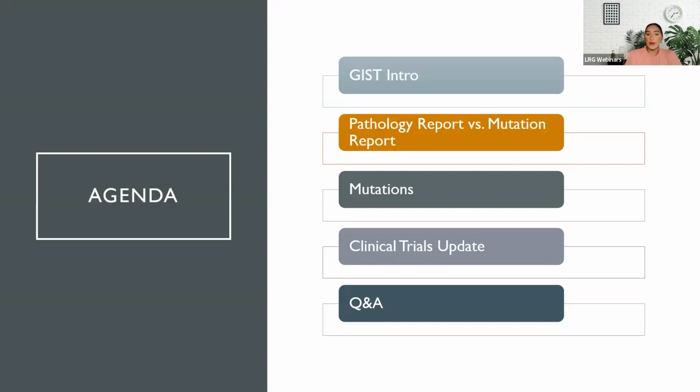Today, we will have a quick GIST intro, and then we will compare the differences between a pathology report and a mutation report. Once we get a good understanding of that, we will then dive into GIST mutations, followed by clinical trials update, and end the session with a Q&A.